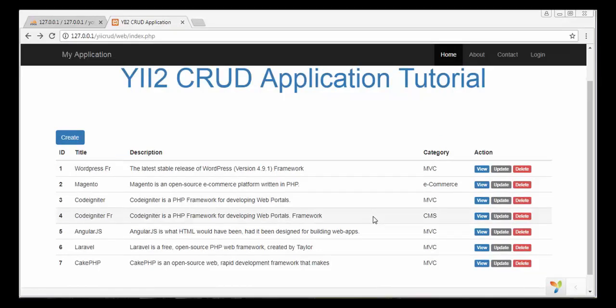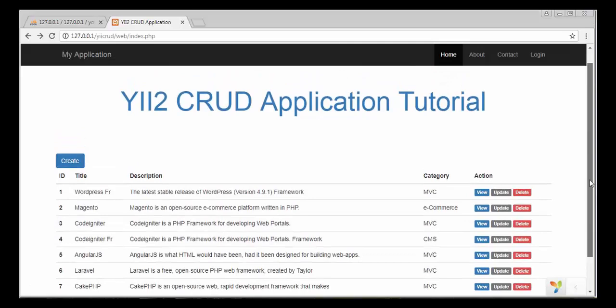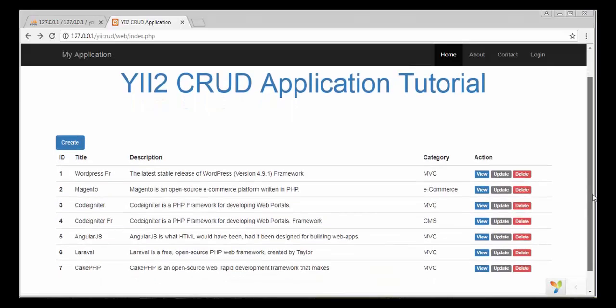This is Mahmoud, and for the past few videos I am working on a tutorial series of developing a CRUD application using Yii framework. In my last video I completed the functionality of updating a record, and in this video, which is the last video of this tutorial series, I'll be discussing how to delete a record from the table.